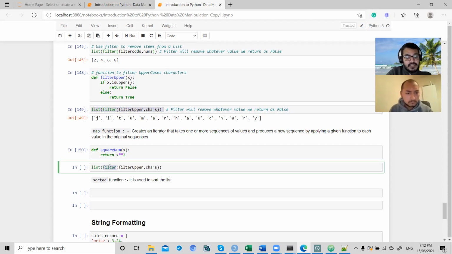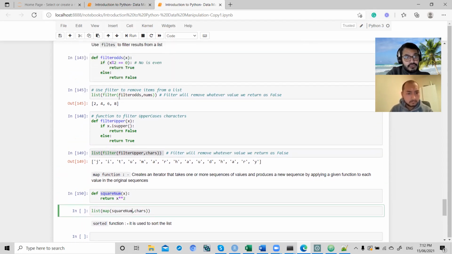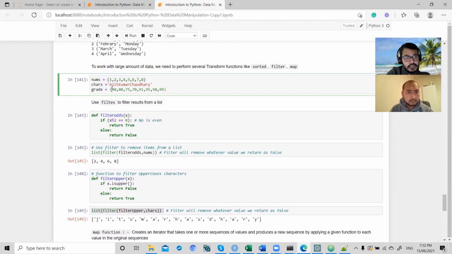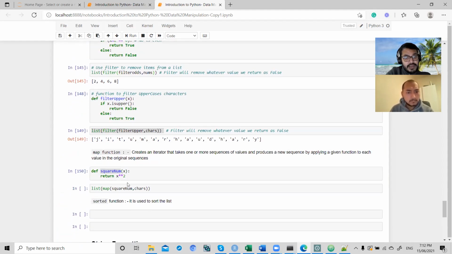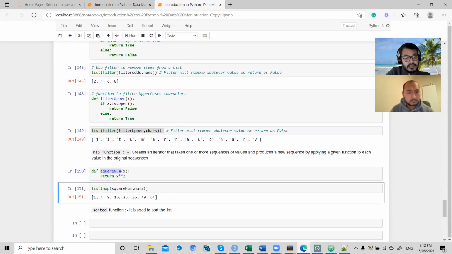Simply we need to replace this filter by map and square number, and then we need to pass num. Now we are changing this num; we are doing a square of num. If you run this, you can see the numbers are squared.